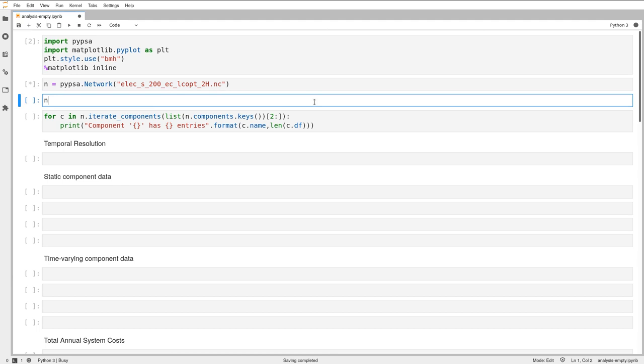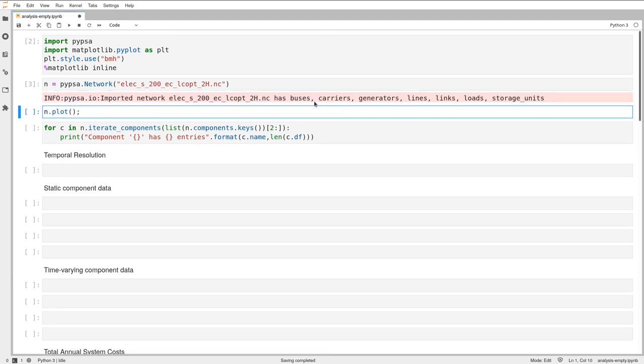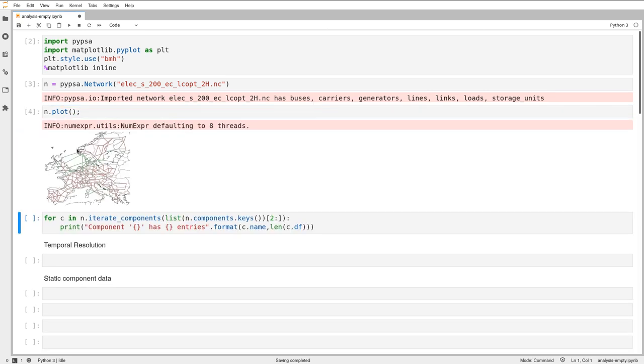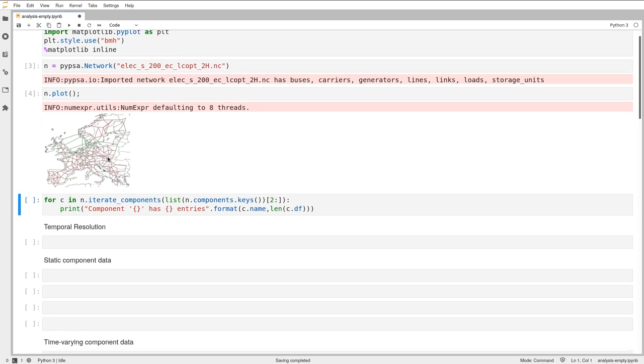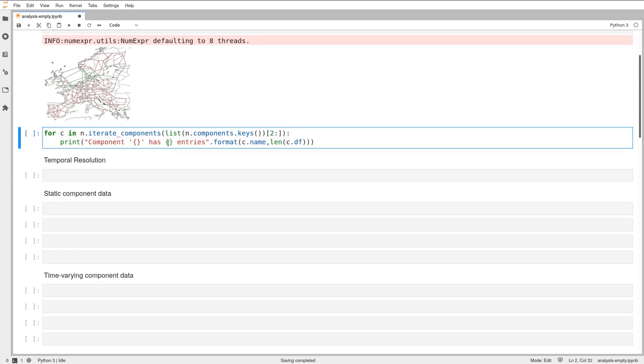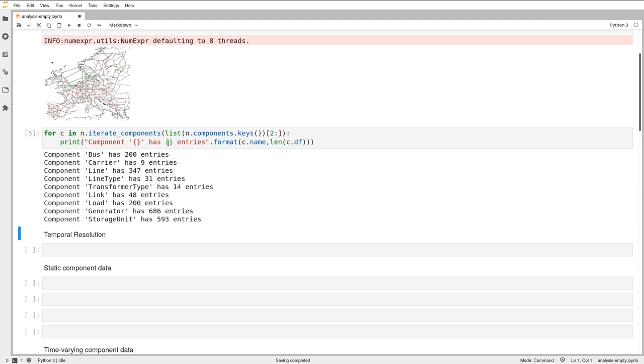This takes a moment, but very soon we want to get a first glimpse of this model, and we can see a small map of the network, just to see that it covers the whole of Europe and has the 200 nodes that we expect. We can also have a look at how many other components there are. So there are 200 buses, there are 347 lines, there's 48 links, and each node has a load time series. There are 686 different generators and 593 different storage units.